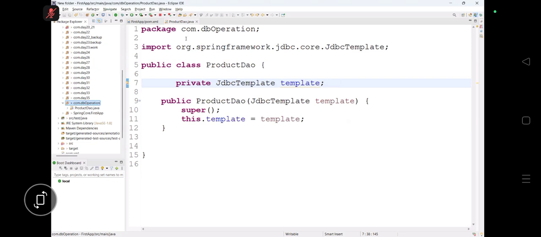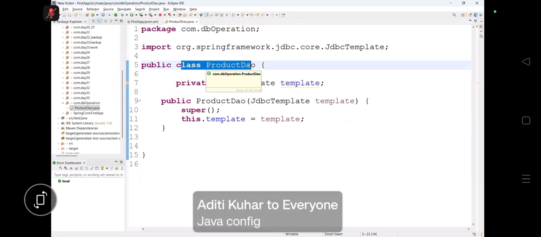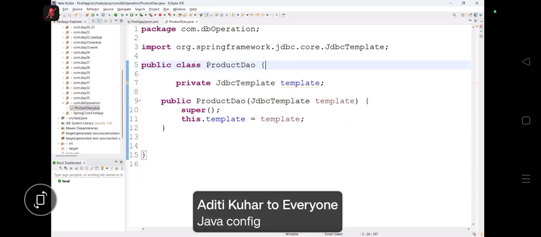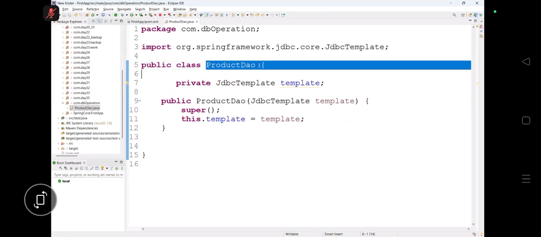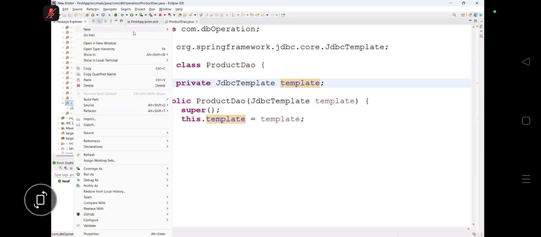Now tell me, right now we have a class, ProductDAO. Initially we have to use this only, right? The ProductDAO is a class which has JdbcTemplate or not? Now tell me, is the JdbcTemplate class with you or somebody else's? If the class is somebody else's, we will go for which approach? Perfect, the Java configuration approach. Let's go for the Java configuration approach, guys.